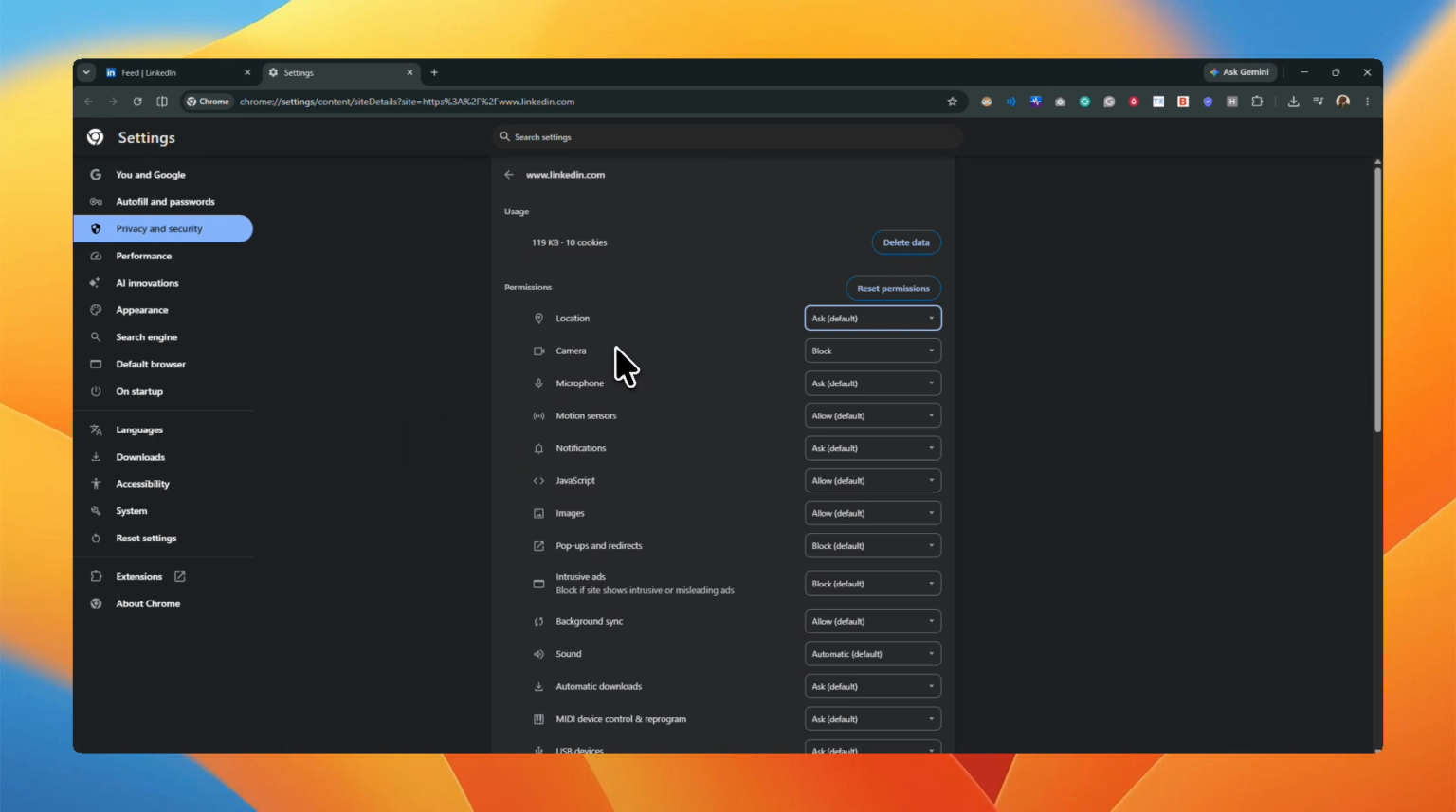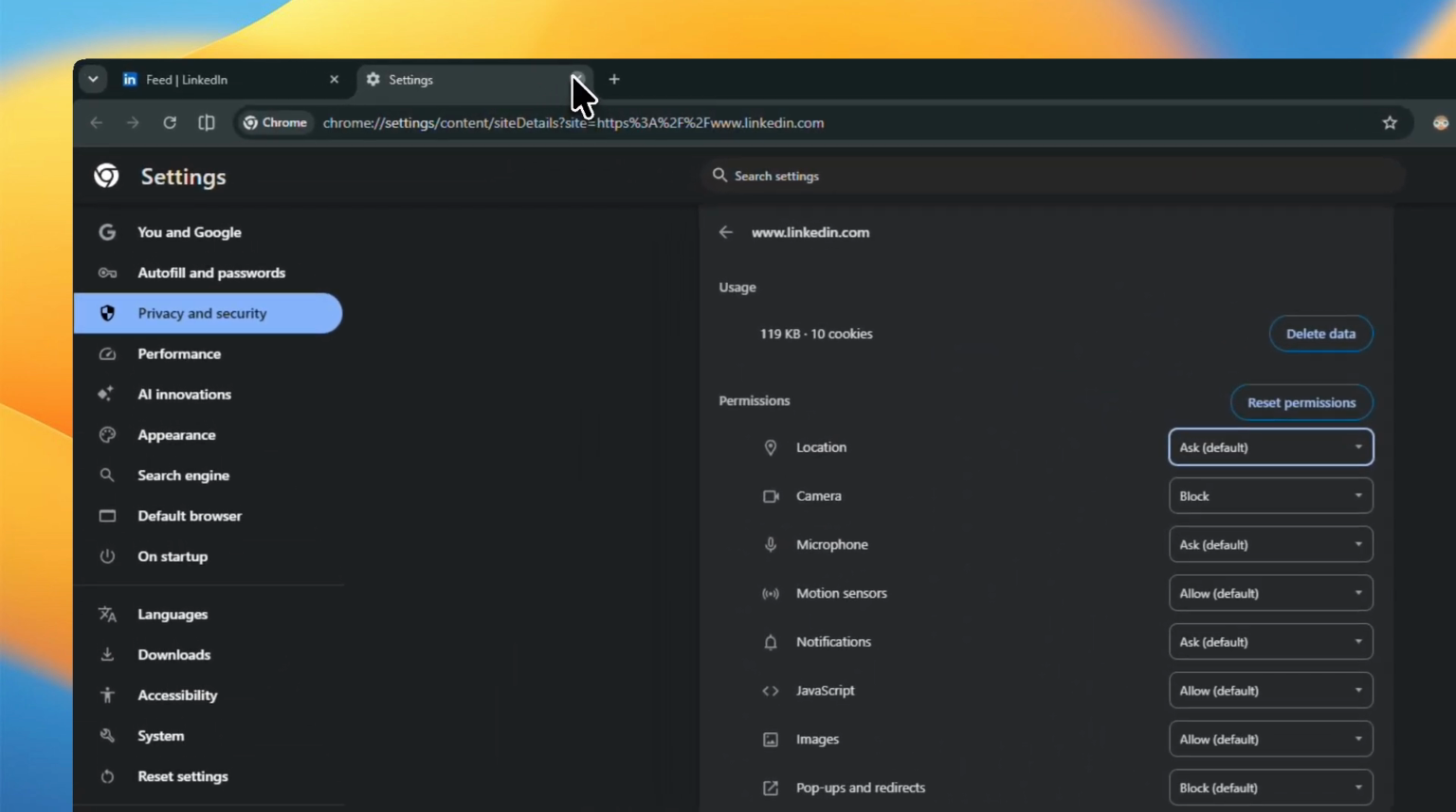After you switch it to Ask, the change is usually saved right away, so there's typically no need to press a Save button. If LinkedIn was already open in another tab, it may help to refresh the page afterwards so the updated permission takes effect properly.